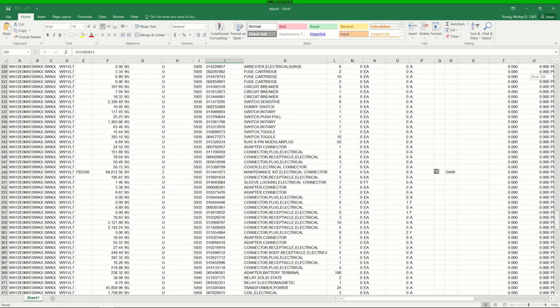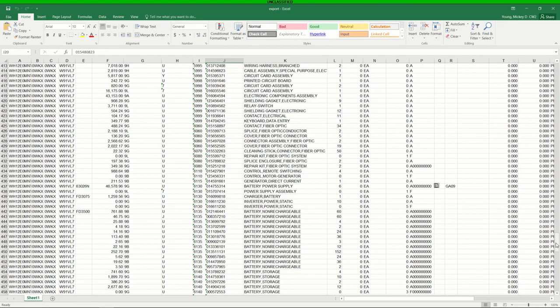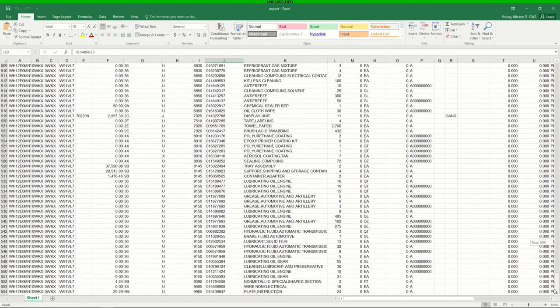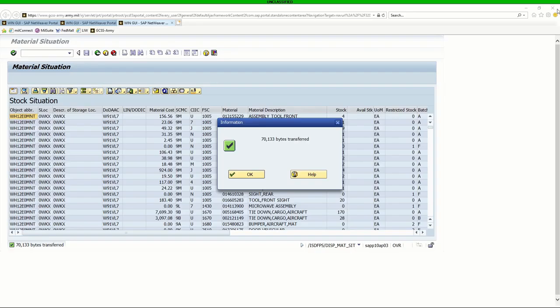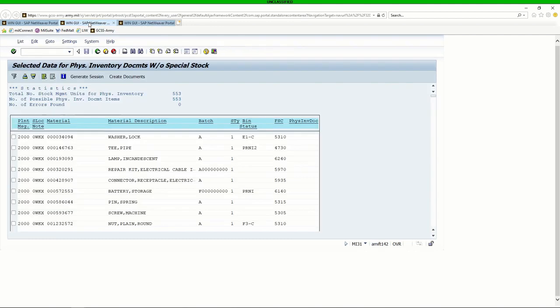So we scroll all the way down until we get to the bottom, if I can get it to work. And we have 554. That first line is the header, so it doesn't count. So we have 553 lines. That's how I get that information, so that I can match it and make sure that my information is correct. At this point, what you're going to do is click on select all, and then you're going to create the documents.